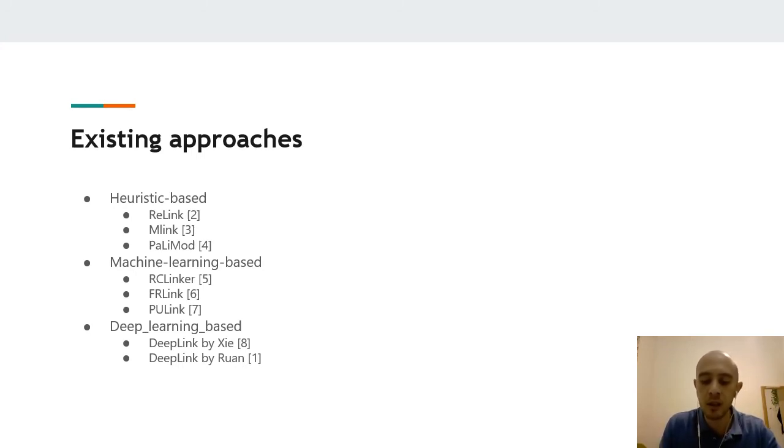Since 2019, studies started using deep learning models for this automatic connectivity. The first work was DeepLink by Xie, introduced in 2019, and in this work they used a knowledge-based graph and combined it with a deep learning model for finding the connection between issues and commits.